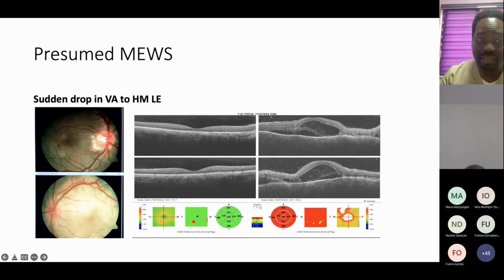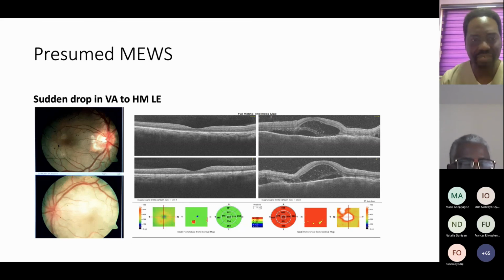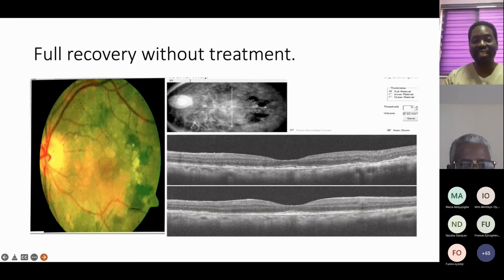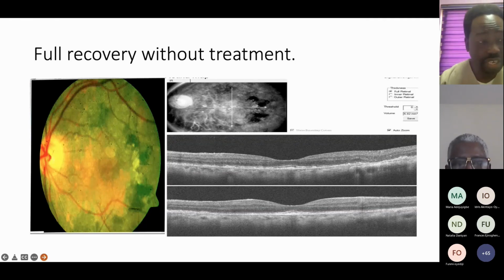Now, the interesting thing about this syndrome: first of all, this patient was sent to the rheumatologist. They did an ESR for the patient. ESR was elevated, I think about 36, and every other test was negative. There are a number of disorders that can present like this, but every other test was negative, and so we managed the patient conservatively. Now, the truth about multiple evanescent white dot syndrome is that it gets full recovery without treatment, and that's what happened to this patient. Full recovery, vision is back to 6/6.